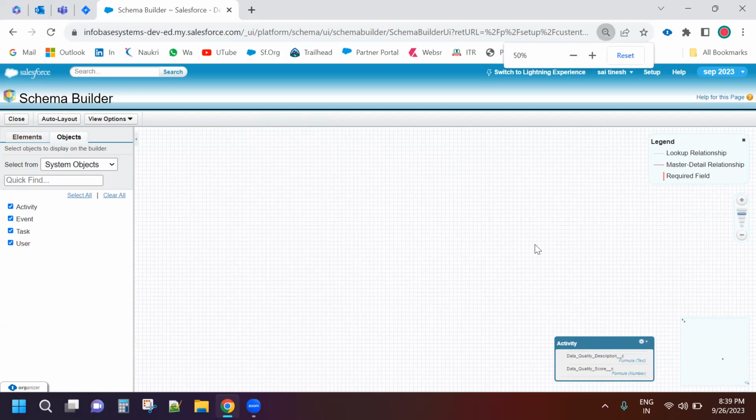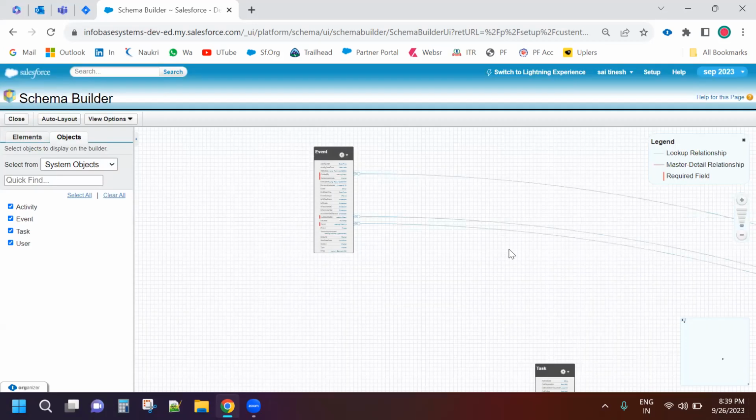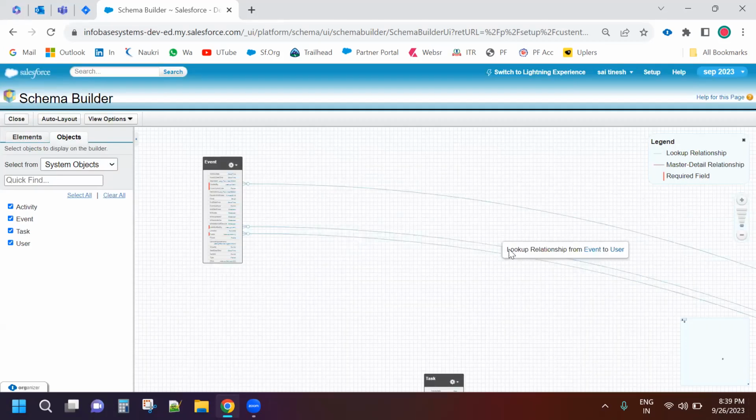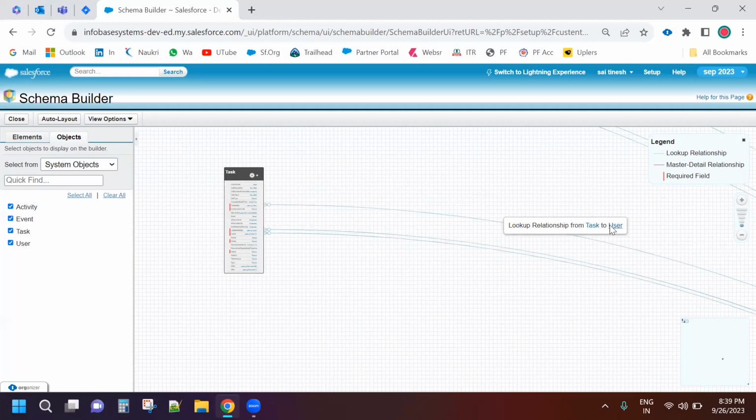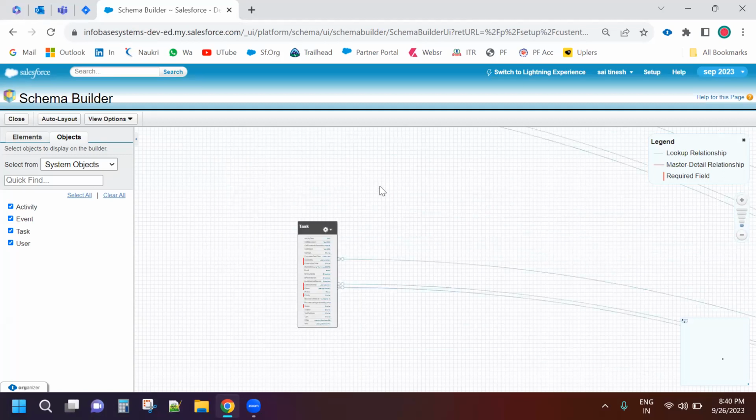Here you can see, whenever you hover on this line, you'll get the relationship, from which object to which object it has been done. For example, the relationship from the event object to the user object. Let's take tasks: from task to user object, you'll have a relationship. In Salesforce, you will have a relationship for every object with the user. That's the standard thing.